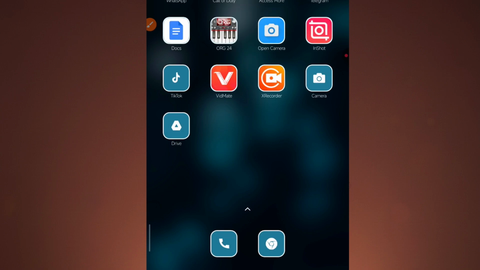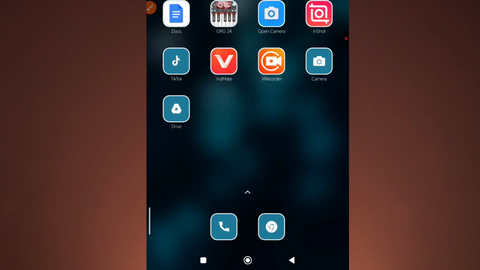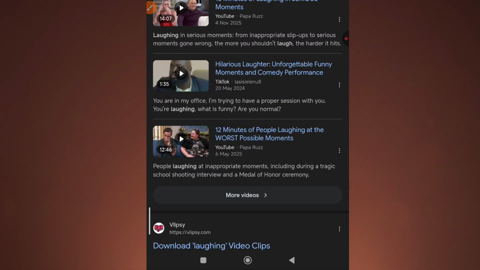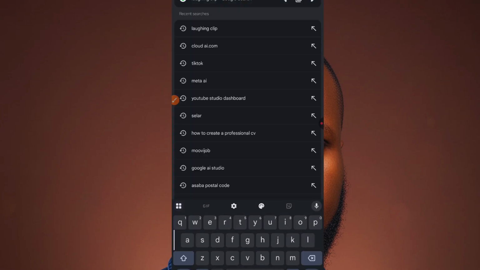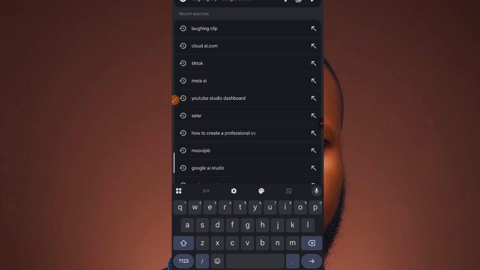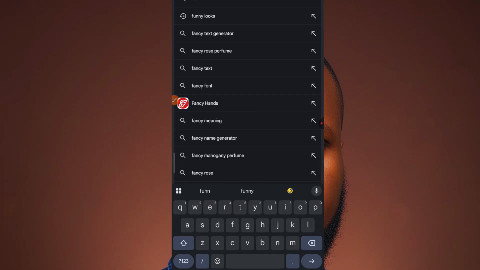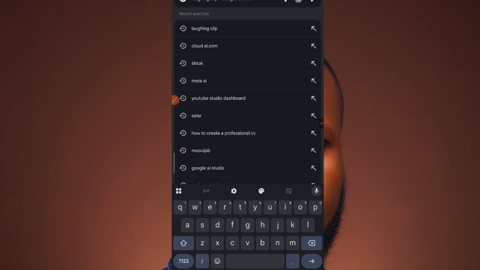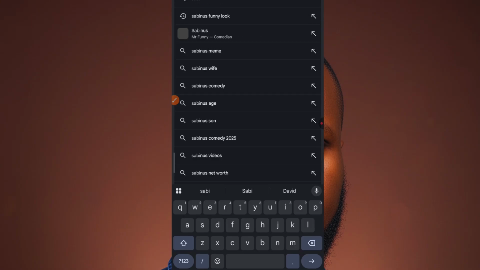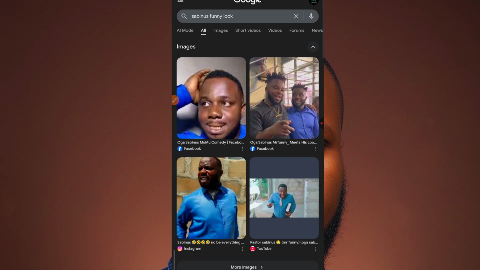Now to get your funny images, all you need to do is go over to the search bar in your browser, either Chrome or any browser that you're making use of. Then you search for funny clip, or I can search for Sabinus. Okay, Sabinus funny look. I can search for Sabinus funny look.